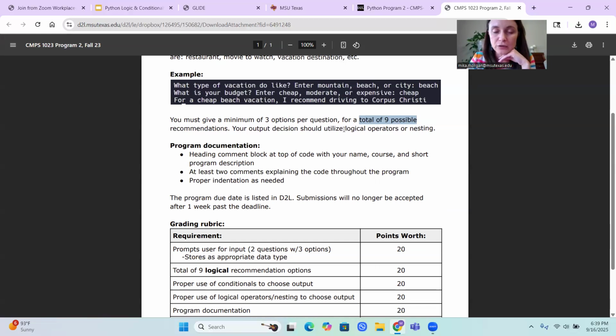Okay. You either need to use logical operators. So you could ask these questions separately and then use and statements, right? Did you enter beach and cheap? Well, then here's my recommendation. Did you enter beach and moderate? Well, then drive to Destin or something like that. Or you can use nesting. You could put this question inside of the first question. So the only way to get there would be if they answered a certain way to the first question.